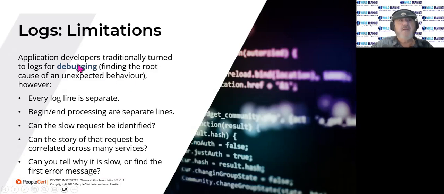There are limitations. Application designers typically turn to logs for debugging purposes, finding the root cause. Every log is a separate item, so it may be difficult to correlate across multiple logs if an event is difficult to pinpoint. The begin and end processing times are separate files, so you're going to have to do something to correlate across files. There's an example of a problem if you have a slow request. The request may dive deep into the distributed system and may be difficult to figure out really what happened.